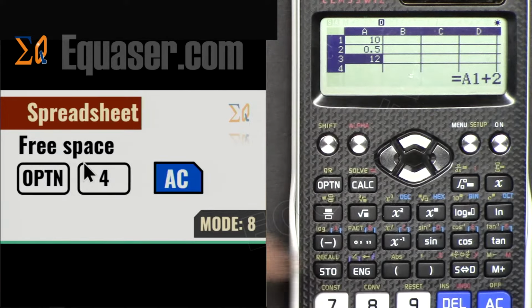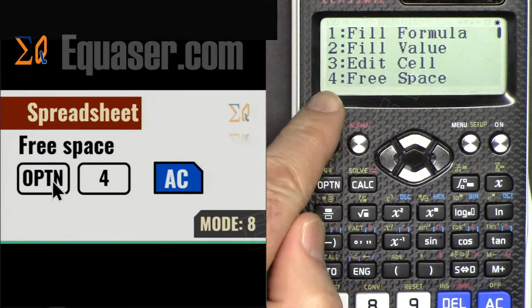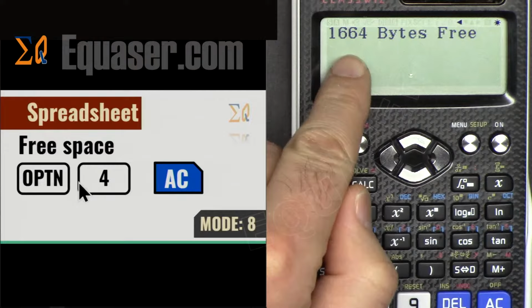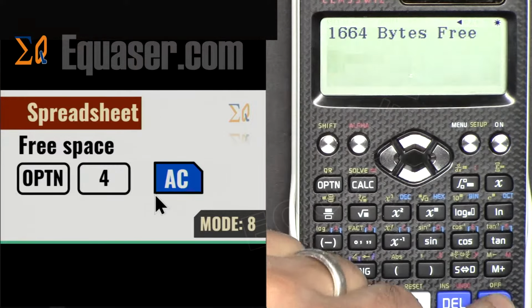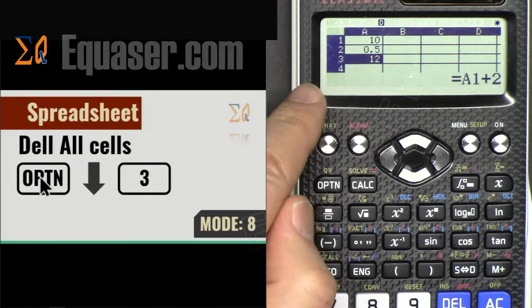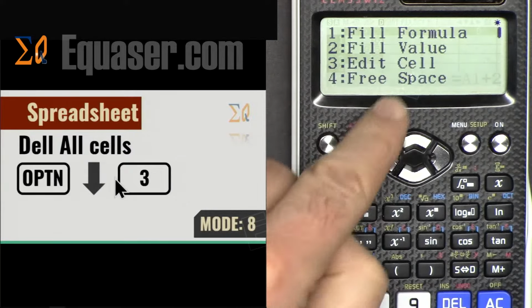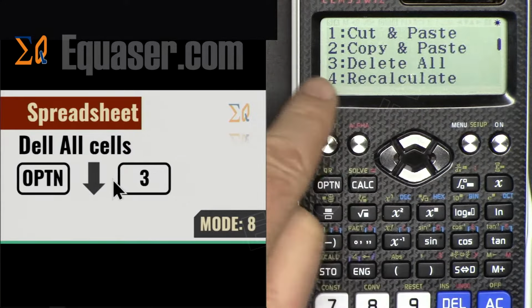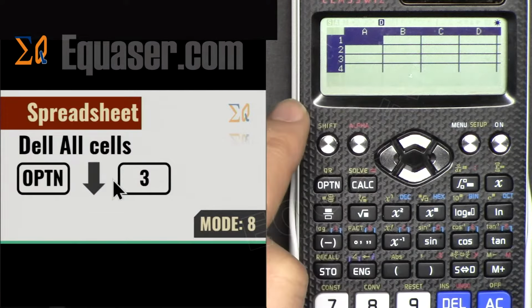To check the free space, because we have limited space here, we press option and then 4. It will tell you how much space is left. Press all clear to exit. We go back to spreadsheet and delete all cells. We press option and then go down and then delete all, press 3.